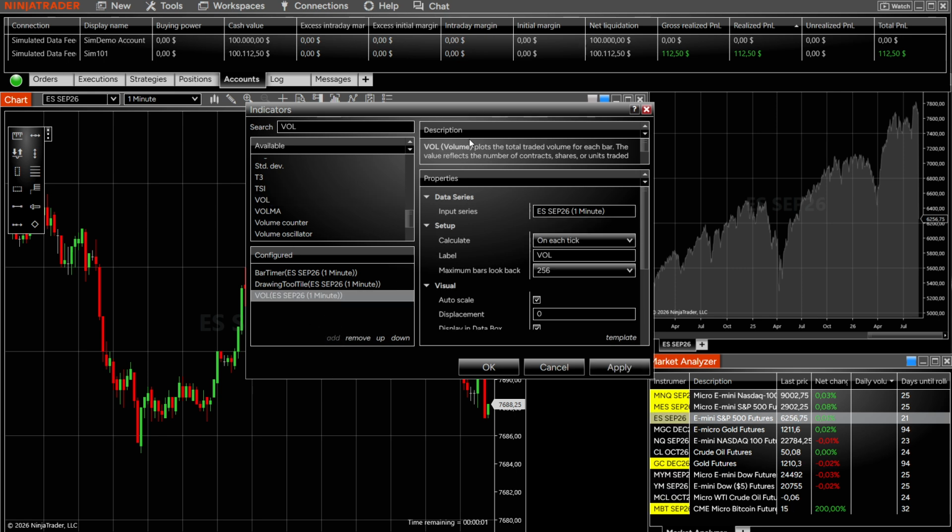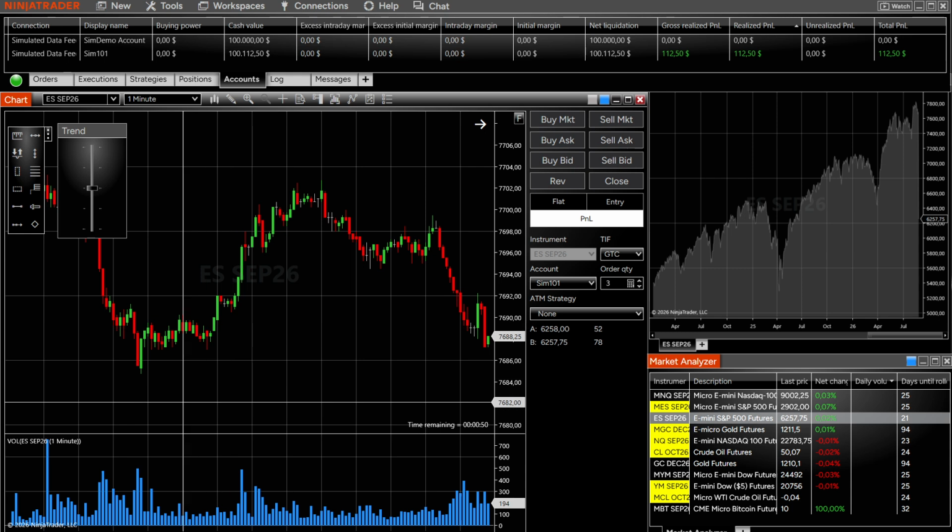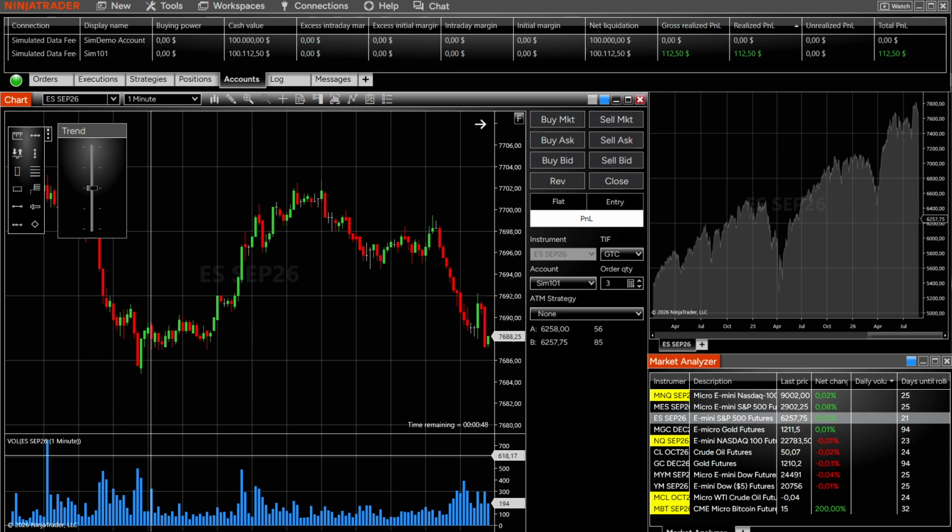Then here you can go and of course see the description. This is the volume. You can then go and change the properties if you want to. There's a bunch of different ones, and then hit the apply button and the OK button, and as you can see down here just below your chart, you now have the volume indicator. So that's how to do this.